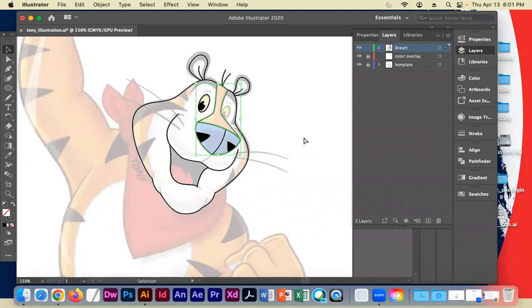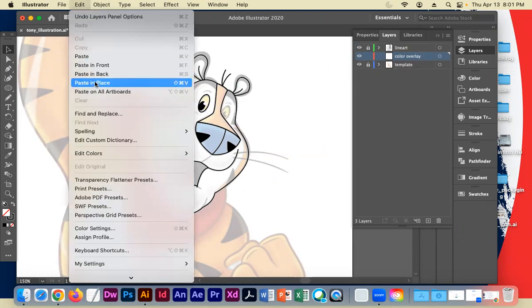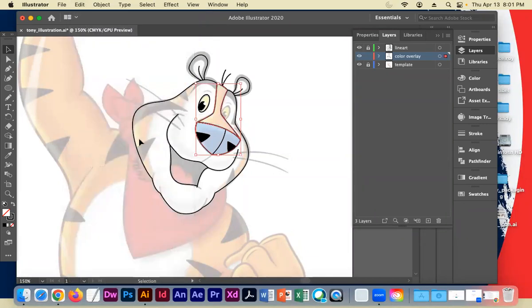I'm going to do edit, copy, or command C. Now remember, I'm on the line art layer. So I'm going to lock the line art layer. I'm going to go to the color overlay layer, and I'm going to unlock that layer. So I selected the line art, I did edit, copy. Then I locked the line art and went to the color overlay, because I can do what's called paste in place. And that's going to allow me to put a shape directly in the exact same spot of the line art, but put it in the color overlay. So I'm going to paste in place.